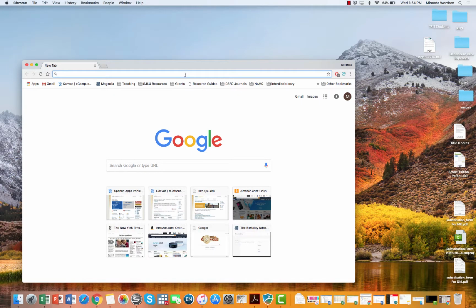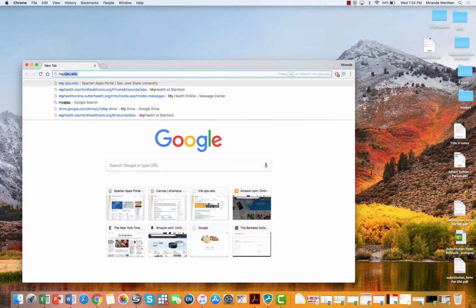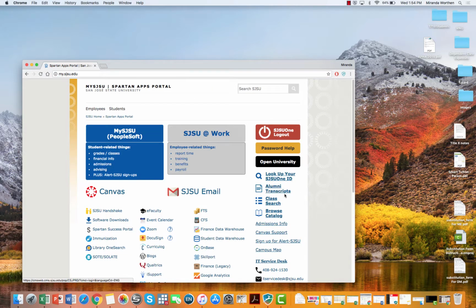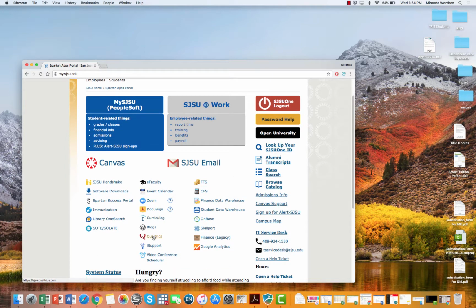Hi everyone. I wanted to start today by showing you how to download data and use a scale in Qualtrics. So the first thing you would need to do is to log into MySGSU and log into Qualtrics.